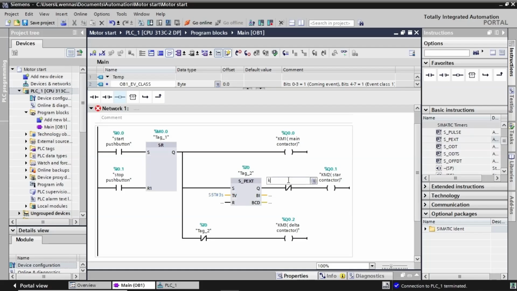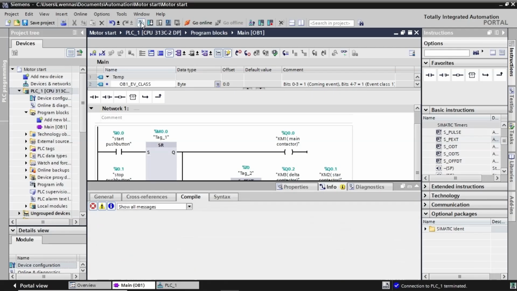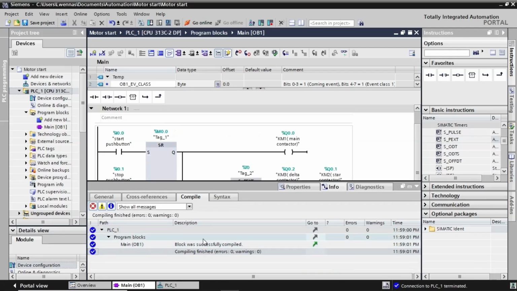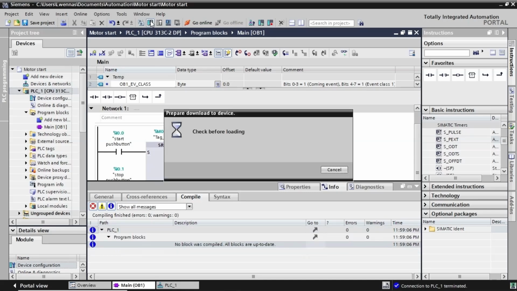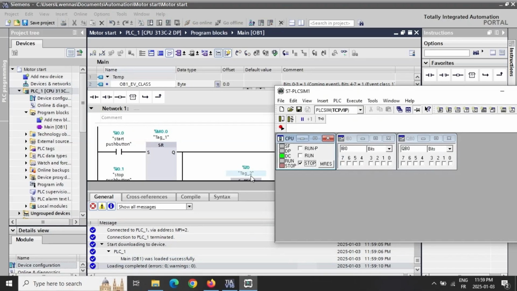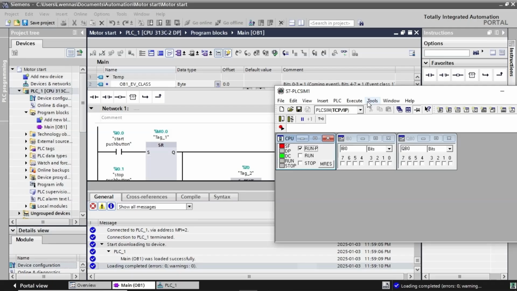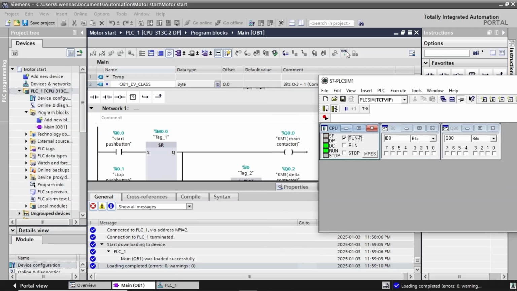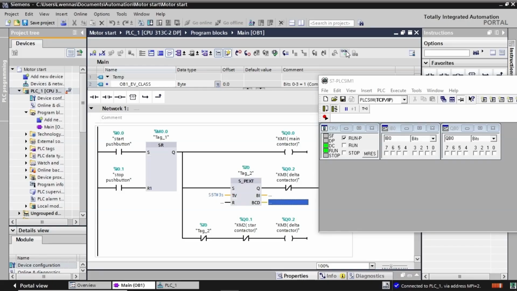As you know, KM2 and KM3 should not be active at the same time. We drag 2 closed contacts before KM2 and KM3 and give them their right addresses. We compile the program to check errors, then we load the modified program to PLC Sim. Good. No errors reported. We launch PLC Sim and test the program.